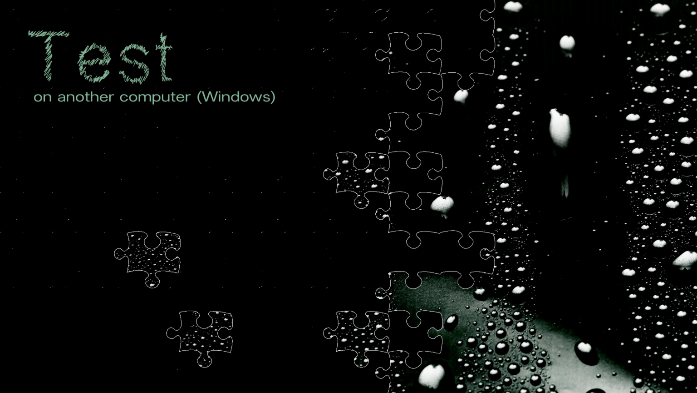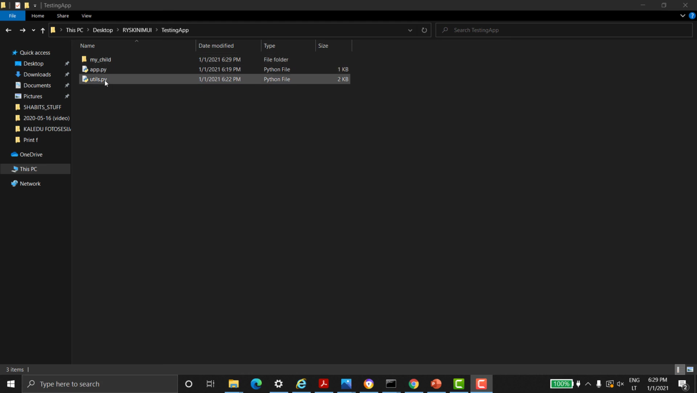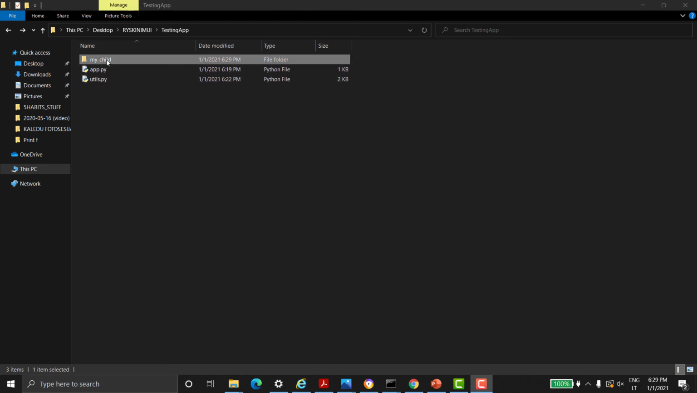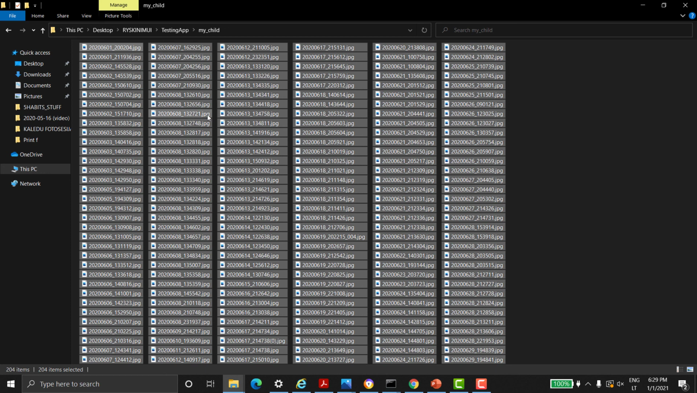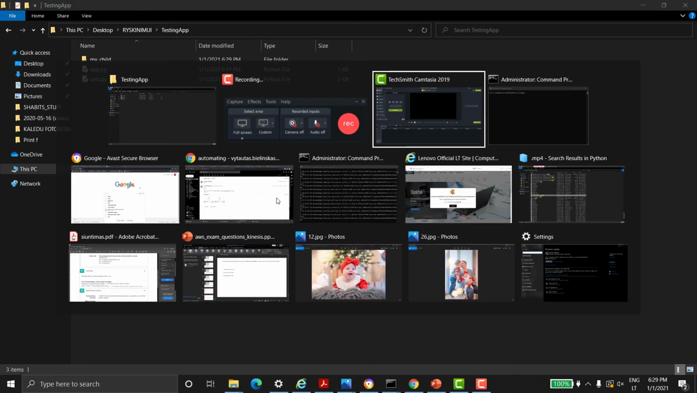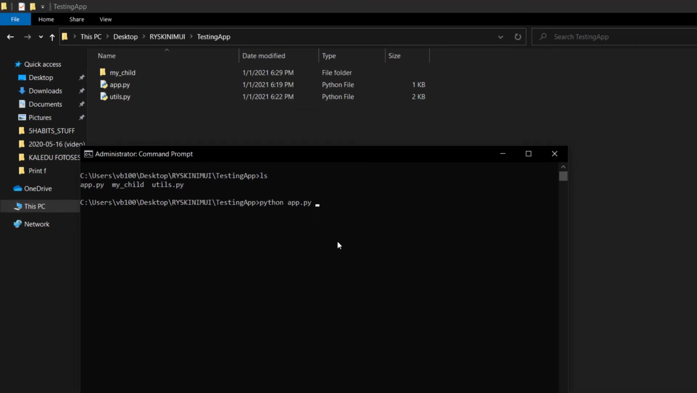Okay, let's test our application on another computer which has a different operating system. It is a Windows OS, and here's my directory. It's about 200 images. Each image has its own timestamp. Let's try to run our application, and keep in mind that now the folder name is different. It's my child, not images, so we put this argument into the my images argument name, and let's run.